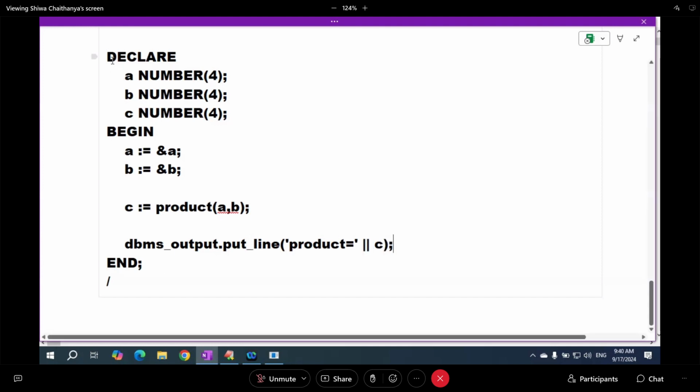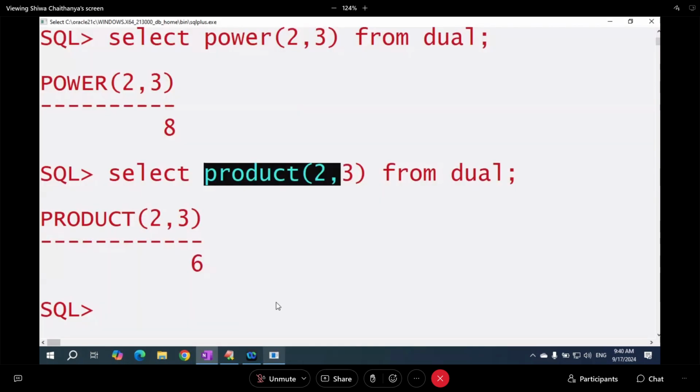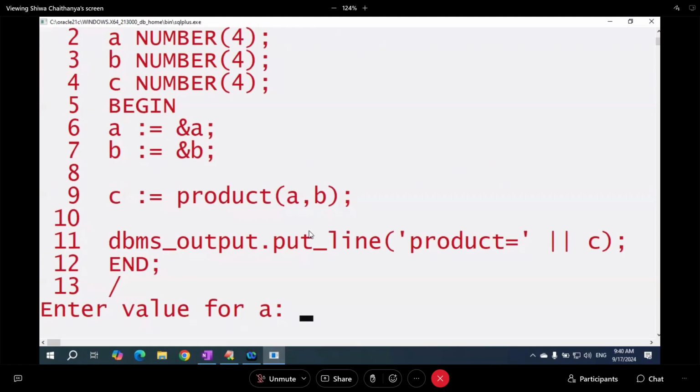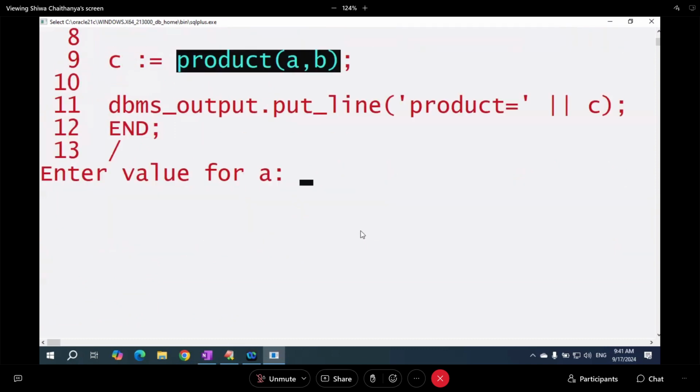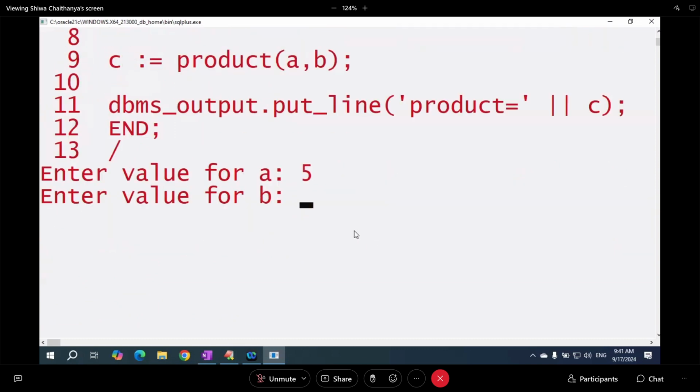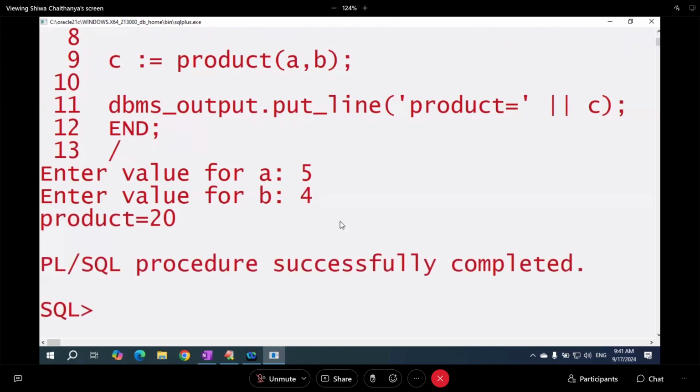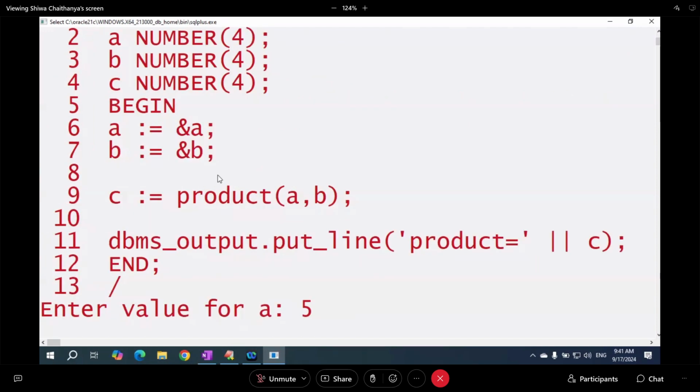I'm just copying this code. Check here, is it working or not? See here, this is the function call. Directly we are calling the function in the PLSQL program. So enter value for A, I'm giving 5. Enter value for B, I'm giving 4. So it finds 5 into 4, value 20. See here, this code is working perfectly.